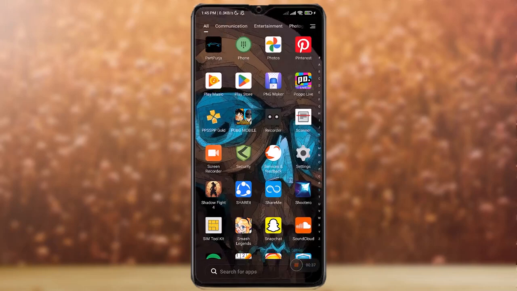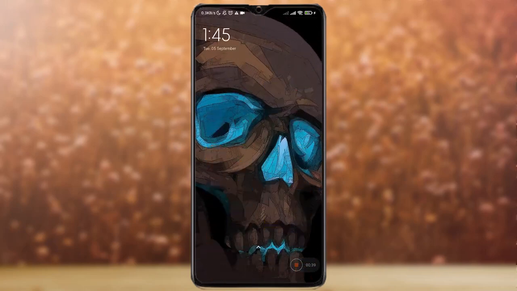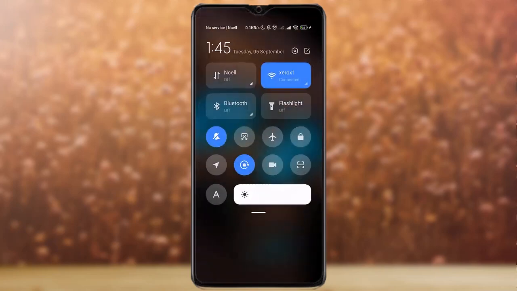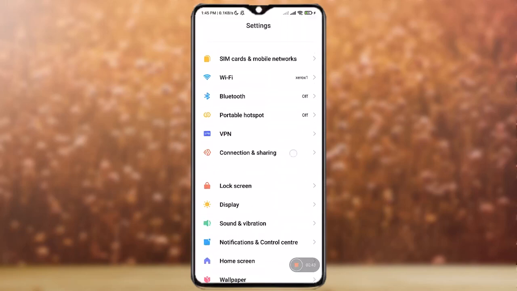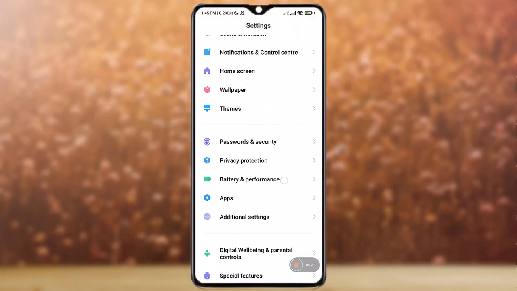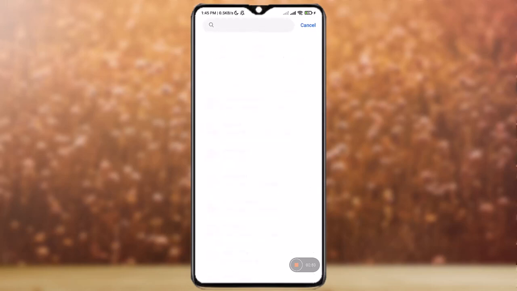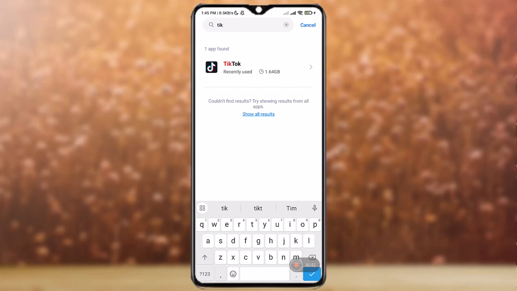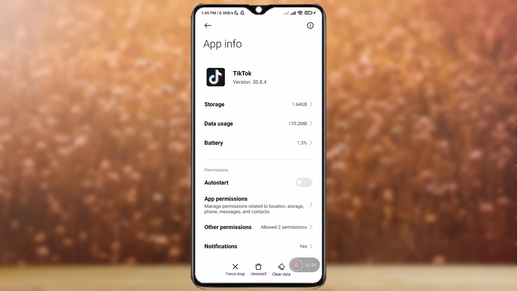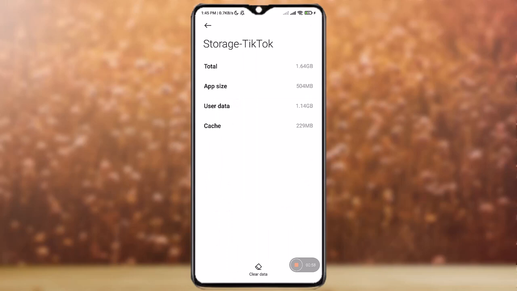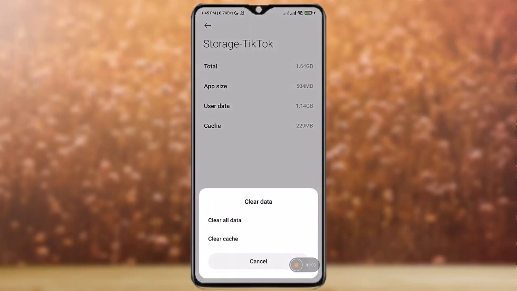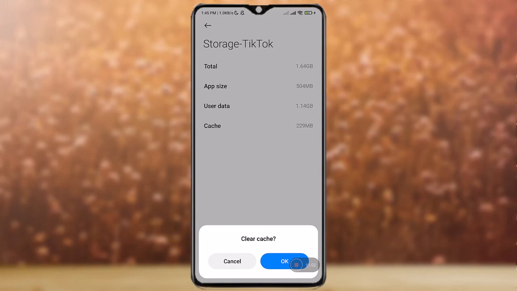And the second method will be by clearing the app cache. Open the settings at first, then go to manage apps, then search for TikTok, tap on it, then tap on the storage option, then tap on clear data, then clear cache, then hit OK.